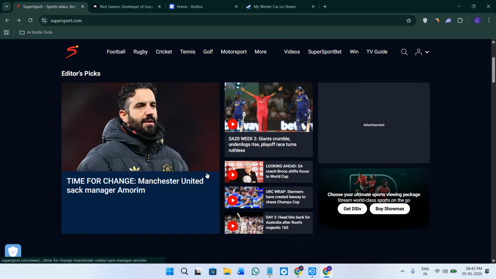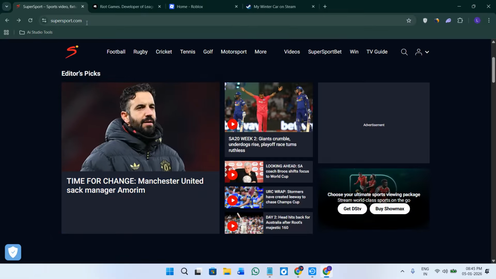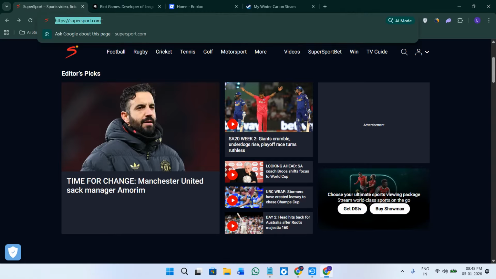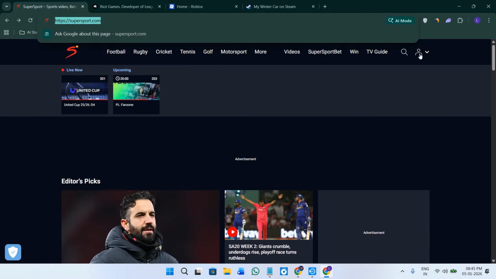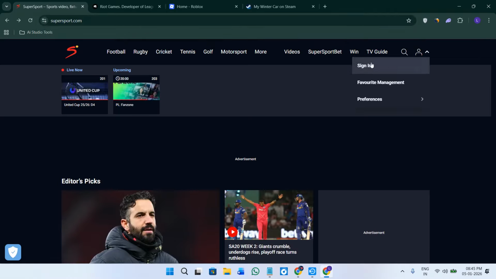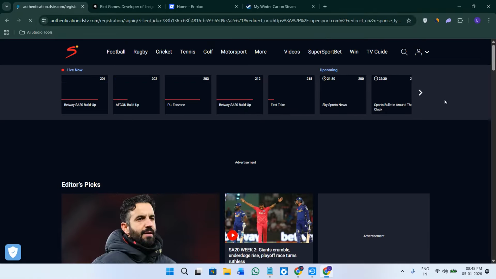Because of the broadcast rights, the correct way to watch SuperSport is through the official application and their official website. So you need to first of all come here on supersport.com. Once you are here, you will see this profile icon on the top right hand corner of the screen. When you click on it, simply click on the option of sign in.